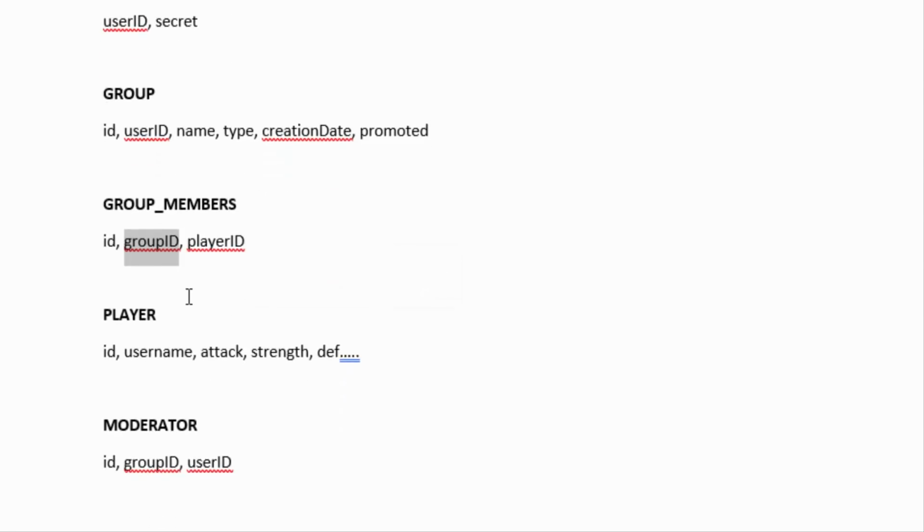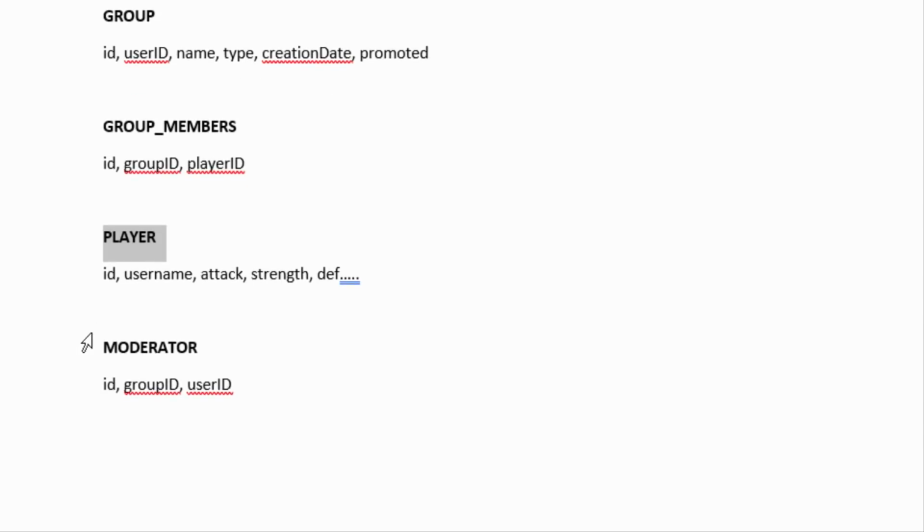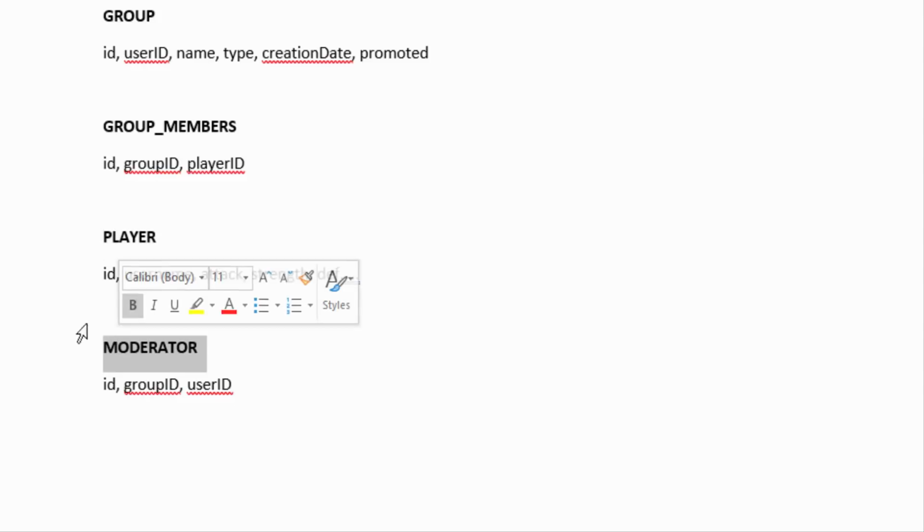And then of course, how do we keep the player information? Well, we need to have a player table. So here is a table called player that stores all of the information that you would find on the RuneScape high score page. So their username, their attack, strength, defense level, their total XP, all of that good stuff. And then finally, I made a last table called moderator in case you own a group and you want to add moderators to it who can add and remove users.